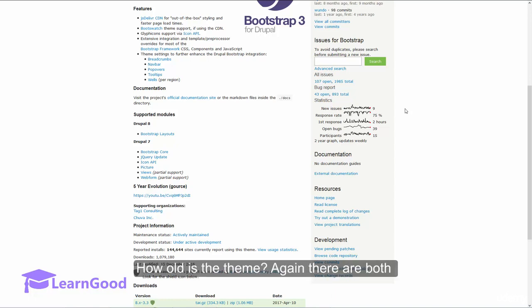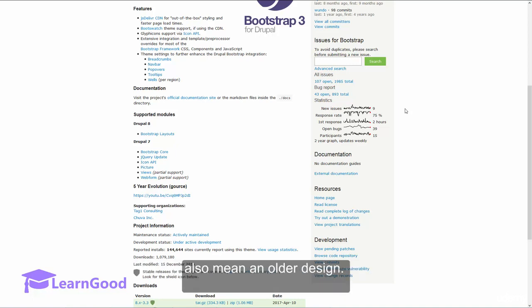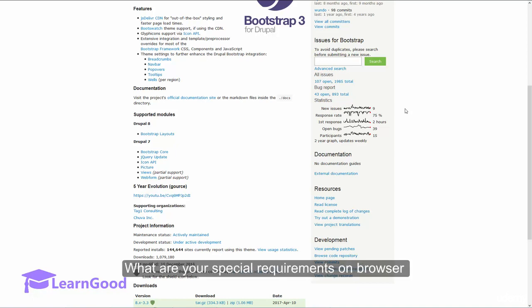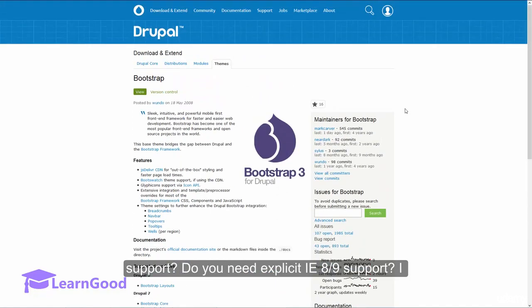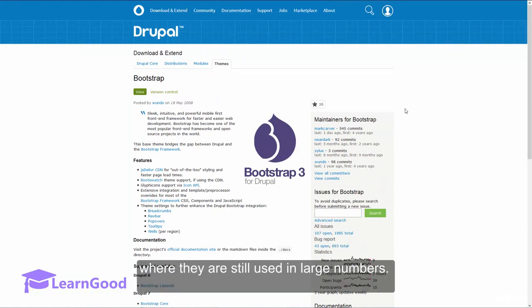How old is the theme? Again, there are both positive and negative connotations to this. An aged theme usually means a mature life cycle with the bugs ironed out over the versions. It could also mean an older design. So carefully consider this. What are your special requirements on browser support? Do you need explicit IE 8 and 9 support? I have seen this situation in corporate offices where they are still used in large numbers.